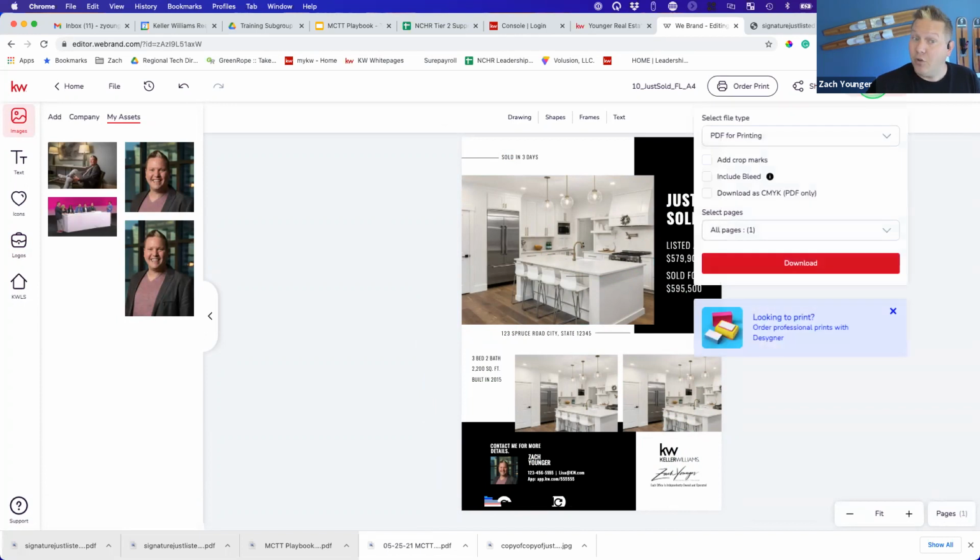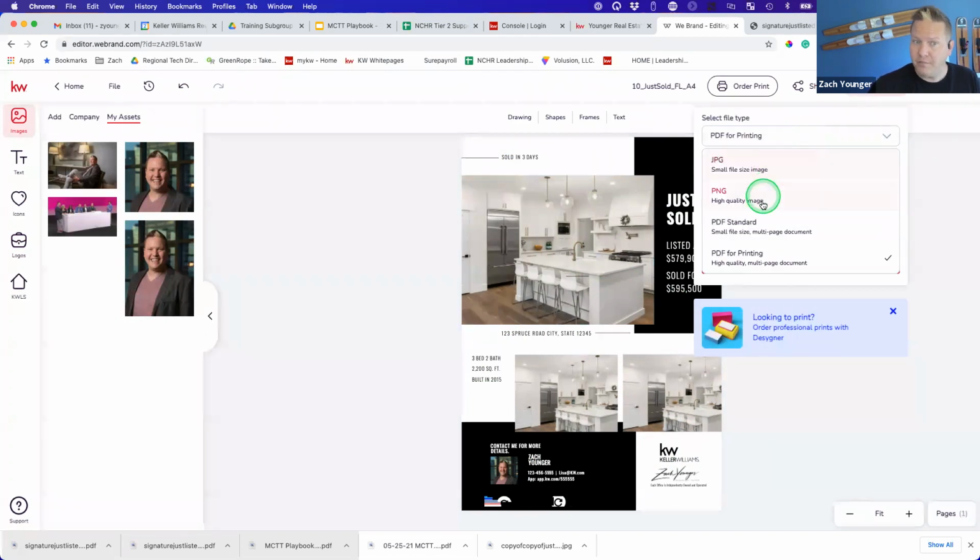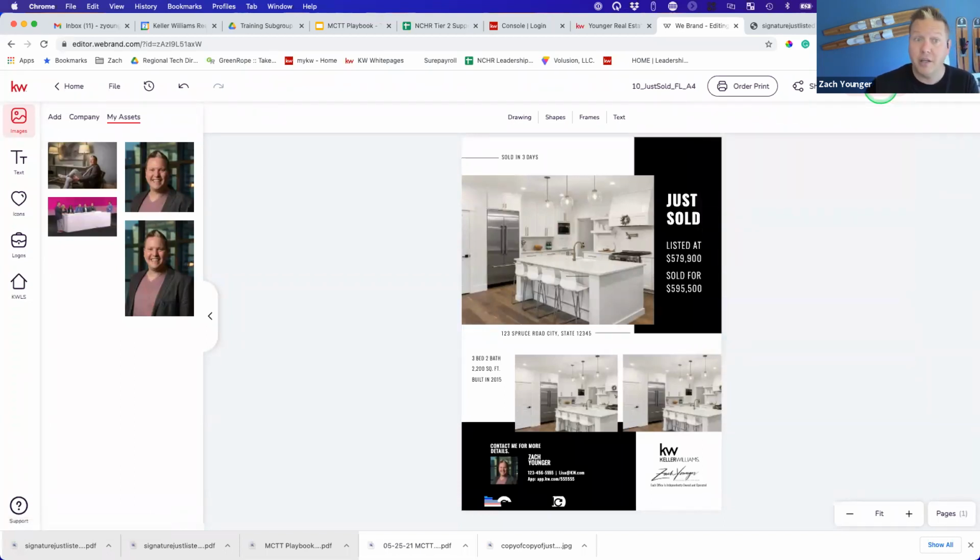And now I can download this as a PDF for printing, just as a multiple page document or a small file size if I want to just email it out for PDF. If I want to download it as a JPEG to post to Facebook or a PNG, I can do that here. But again, this training is all about ordering prints. So I'm going to take you through that step process again. I'm going to hit order print.